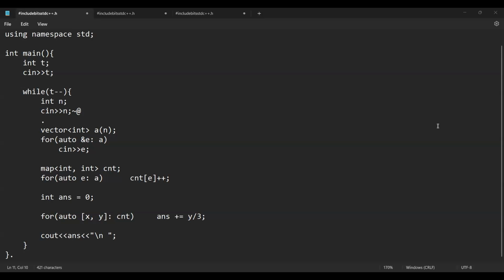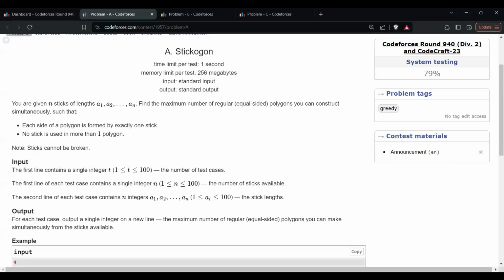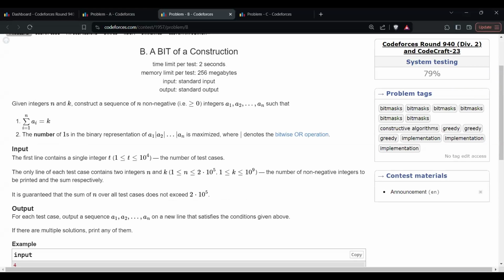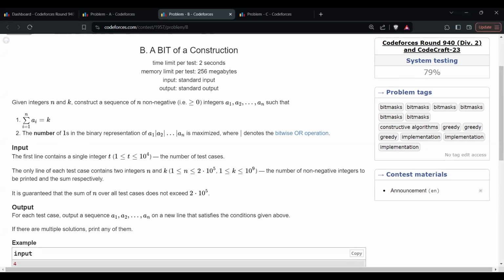So going to the next problem, we are given integers n and k. We need to construct a sequence of n non-negative integers, that is, each value should be greater than or equal to 0. And the sum of these values should be equal to k, which is given to us in the input. Now, the number of ones in the binary representation of a1 or a2 all the way up till an should be maximized.